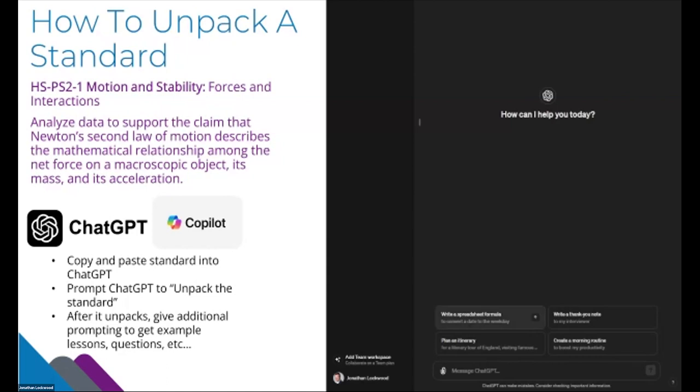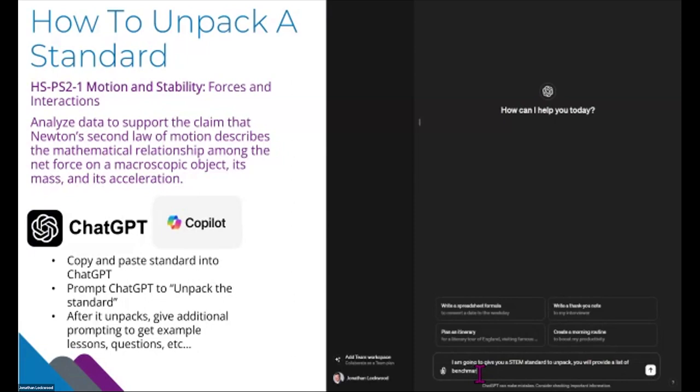But we can start by essentially just prompting ChatGPT. We're going to say, I'm going to give you a STEM standard to unpack, you will provide a list of benchmarks and other important ideas students need to know.